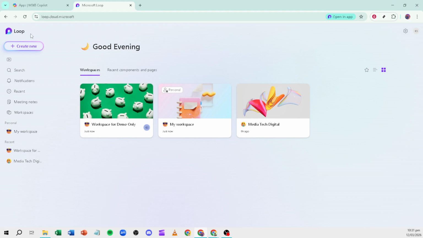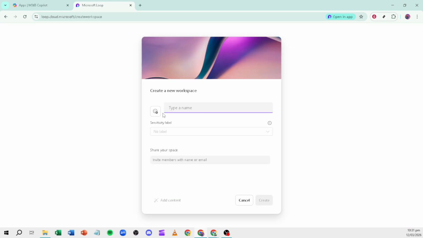First, open your browser and go to loop.microsoft.com. Sign in with your personal or your work or school Microsoft 365 account. Using the same account you use for apps like Teams or Outlook helps everything stay connected. Once you're in, you'll land on the Loop home, which is your jumping off point for everything you create.